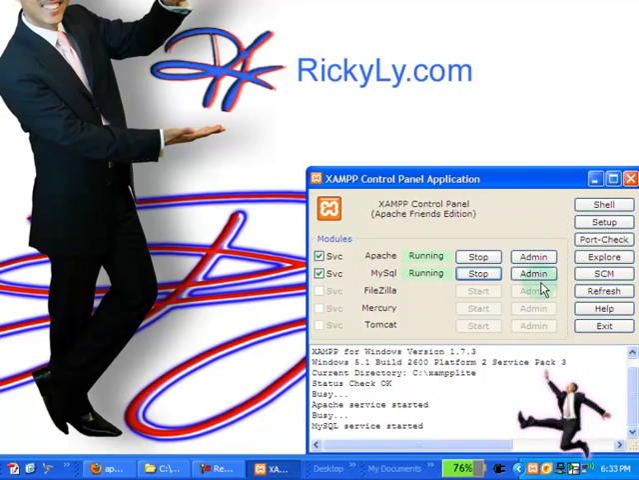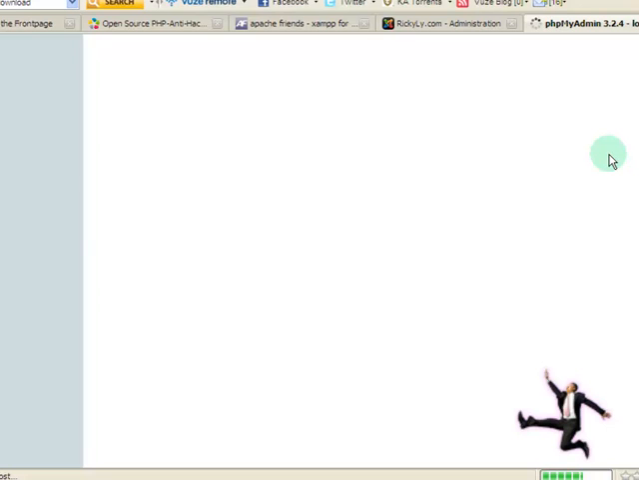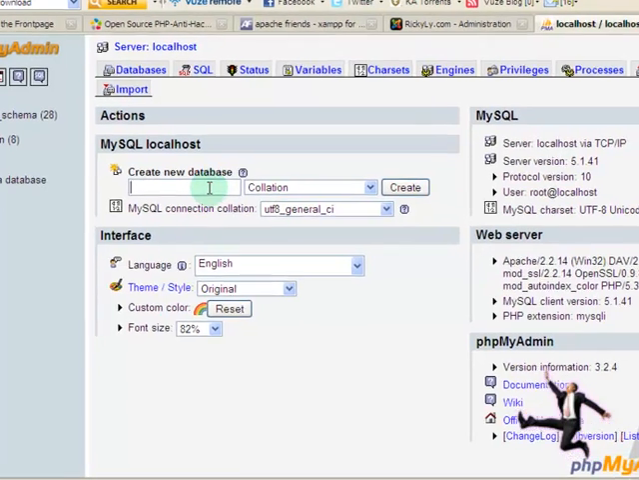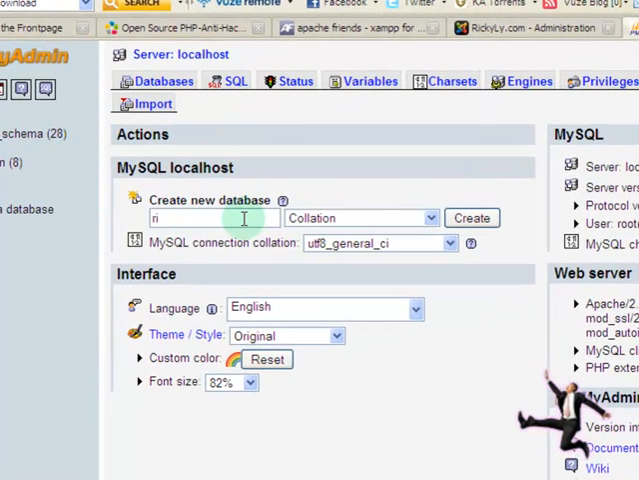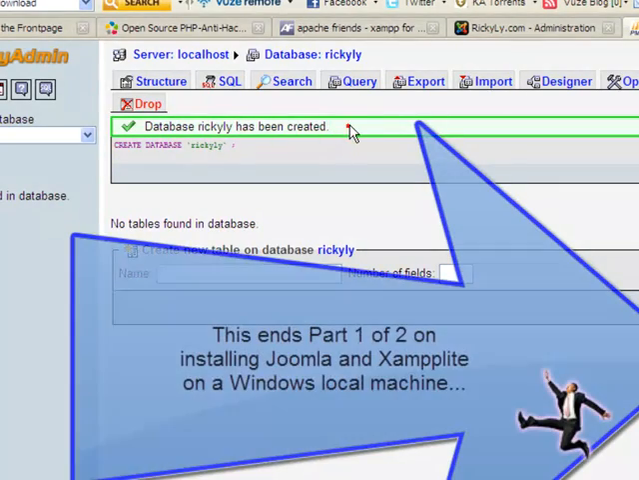We're now going to need to create the MySQL database. We'll click admin. This database will be used by the Joomla software for your website. Now you just name your database. I'm going to name it Ricky Lee, the same as rickylee.com. We'll click create the database. I didn't change anything else. Okay, database Ricky Lee has been created. There you go.